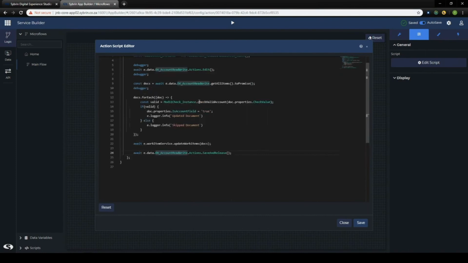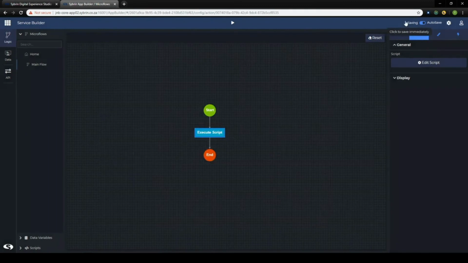So we've now run through each of those 5 accounts. We've validated the check value. Depending on whether it's 999 or not, it's set the is account valid to true. If it's not, it's left it as false. And now we are saving and releasing those changes back to the documents on the DB. So we're happy with that, and I'm going to save that service.